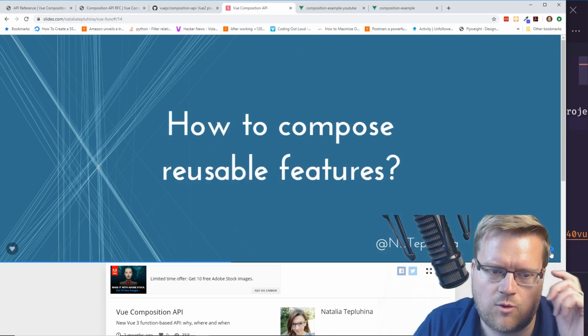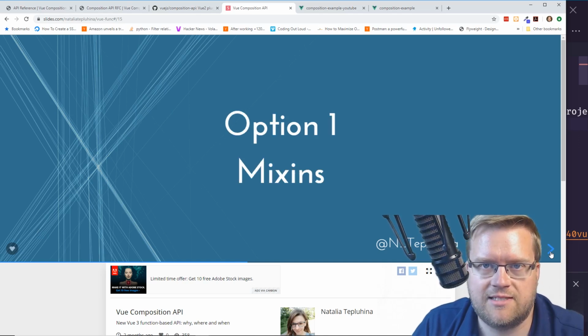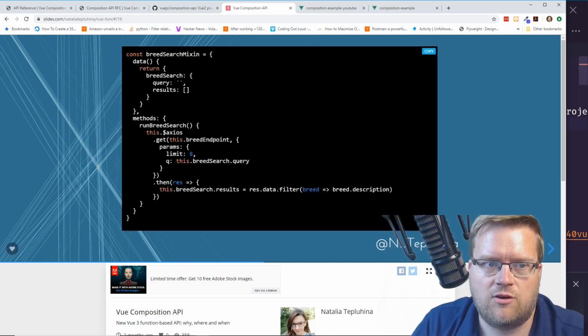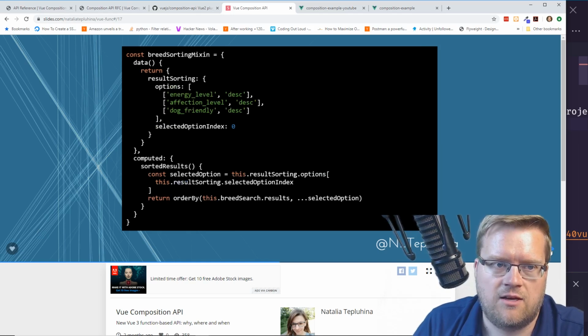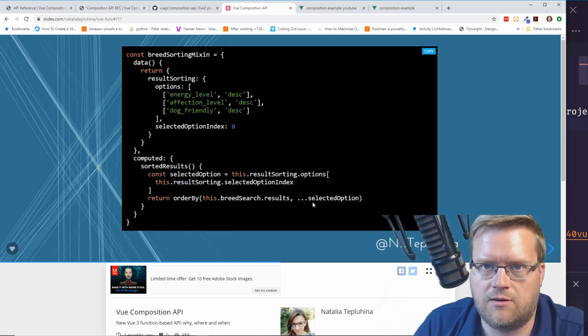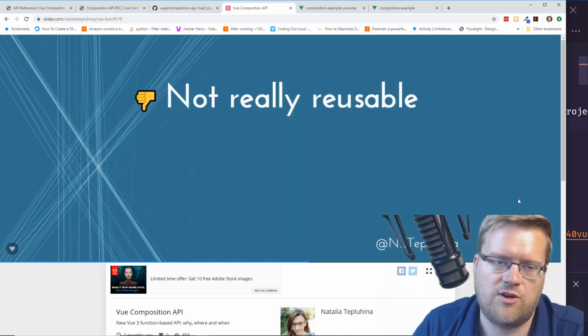But how do we compose reusable features? Right now there are mixins. You can create a search mixin, and then you can put all the data in there. So you would have a data object and its own methods. You can do the same thing with a sorting mixin. You can put all the data in one place and all the computed properties in one place. And then you could use the mixins and import them into your project. But there are a few issues with it.